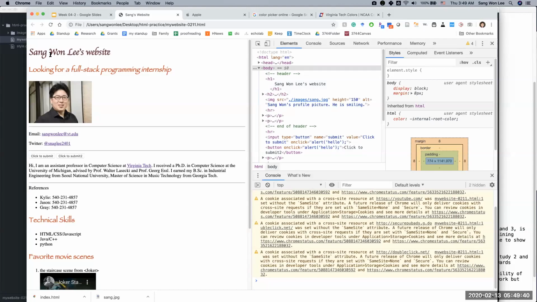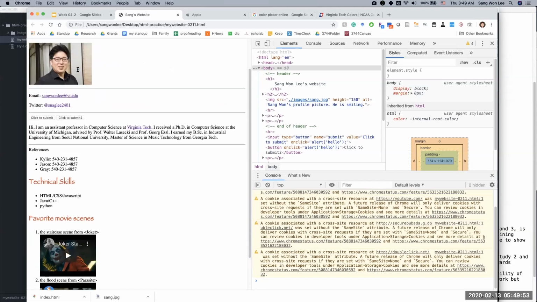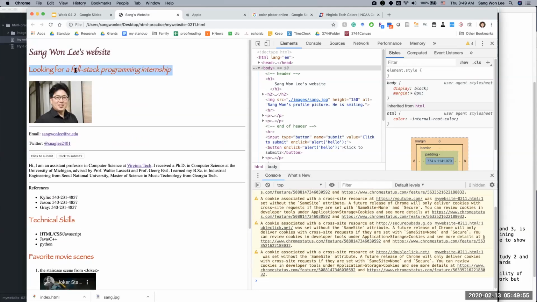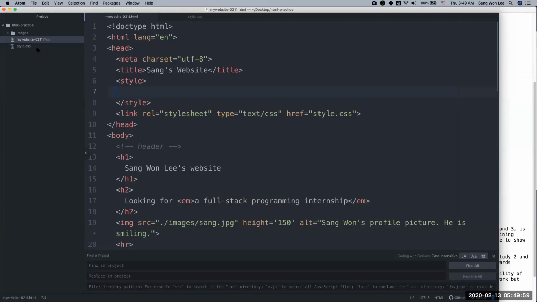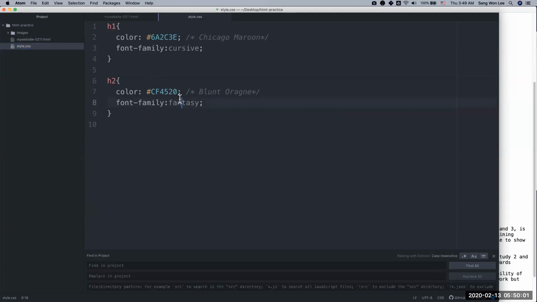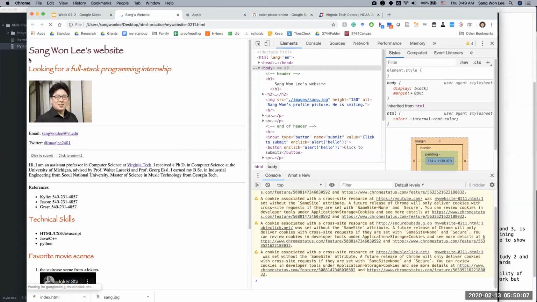But still we have a particular style for these H1 and H2. I'm not sure whether I like this particular font. Maybe this is cool, but this is not my cup of tea. So I'm going to change this to fantasy as well. Save it. Yeah, it looks pretty cool, actually.